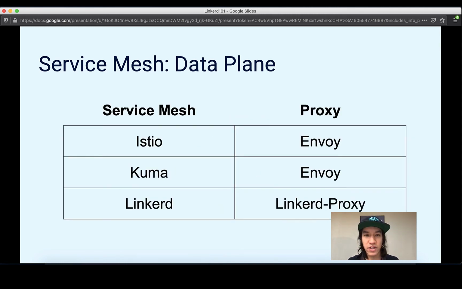Now, different service meshes have different proxy implementations that they use for this. For example, Istio and Kuma use Envoy as their proxy. Linkerd, on the other hand, has a purpose-built proxy. It's just called the Linkerd proxy. And that's what makes Linkerd so fast and so lightweight compared to the alternatives.